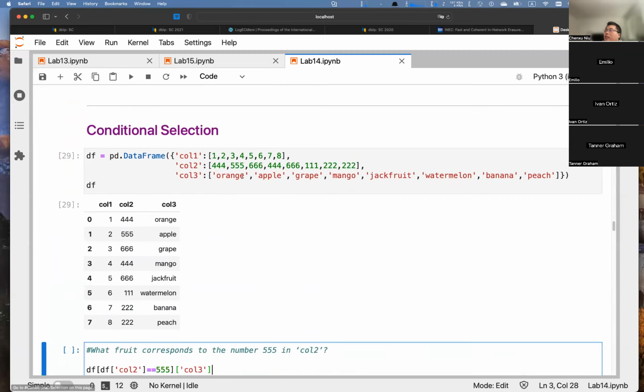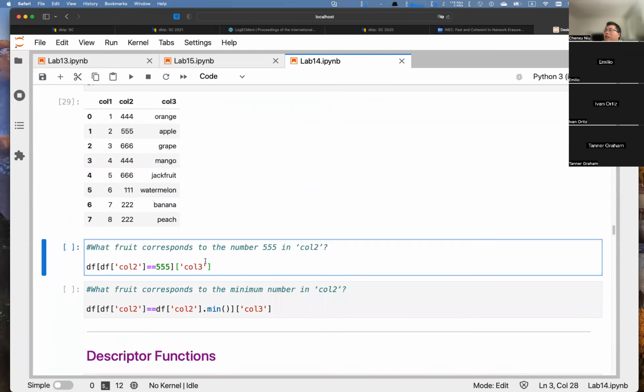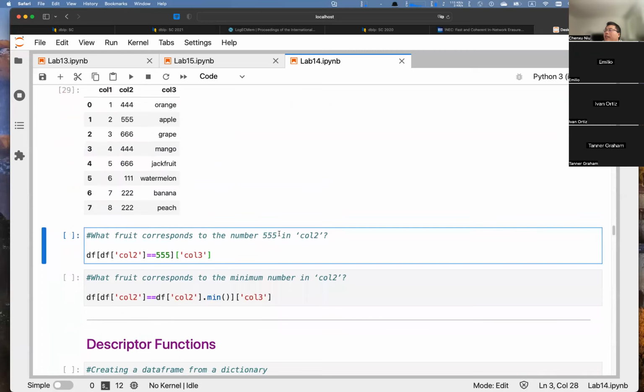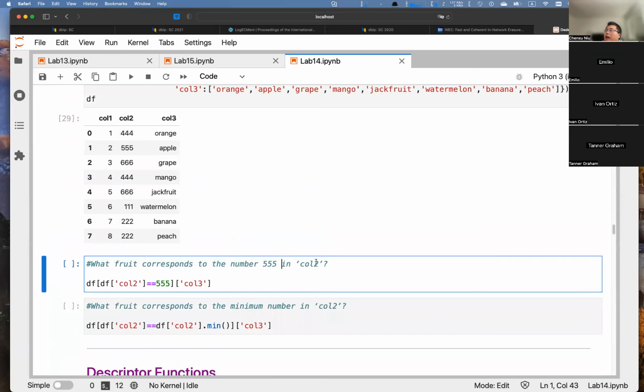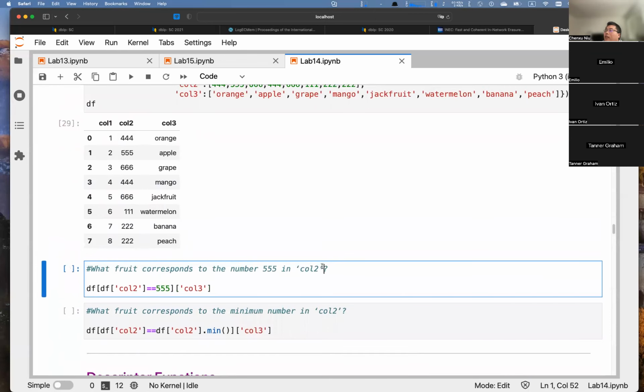So what is a conditional selection? So here is what fruits corresponds to the number 555 in column 2. So first of all, you need to find the rows where column 2 is 555, right? So you said it here, so it is an expression, right? If you run it, it will evaluate the expression first, find the row number, and give you the row number, and use the index.